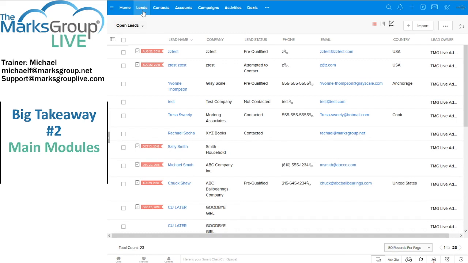Immediately off to the right of the Home module, there's a module called Leads. A lead is a person or an organization that you know about that might be interested in doing business with you at some point in the future, but you are not currently doing business with them. You've met them at a trade show, or you've spoken with them, or they've contacted you, or they've completed an information request form, or you want to contact them to develop a business relationship.